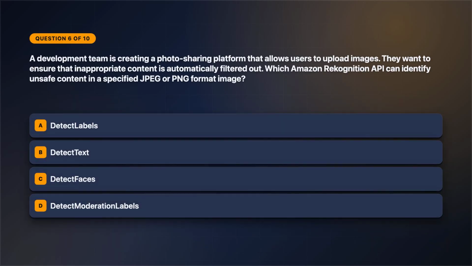Now, question 6. Verify the constraint first. A development team is creating a photo sharing platform that allows users to upload images. They want to ensure that inappropriate content is automatically filtered out. Which Amazon Rekognition API can identify unsafe content in a specified JPEG or PNG format image? Select one answer. Review the answer choices on screen.